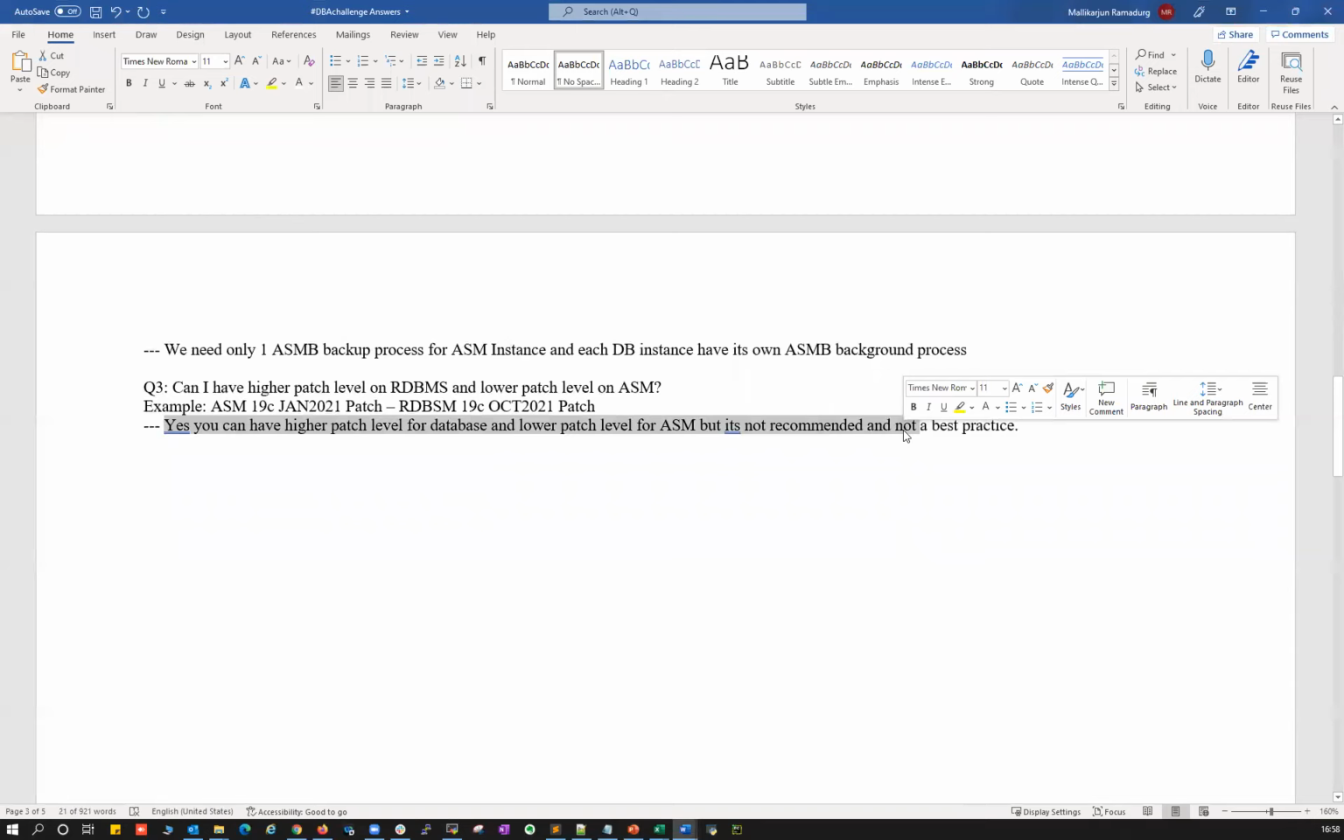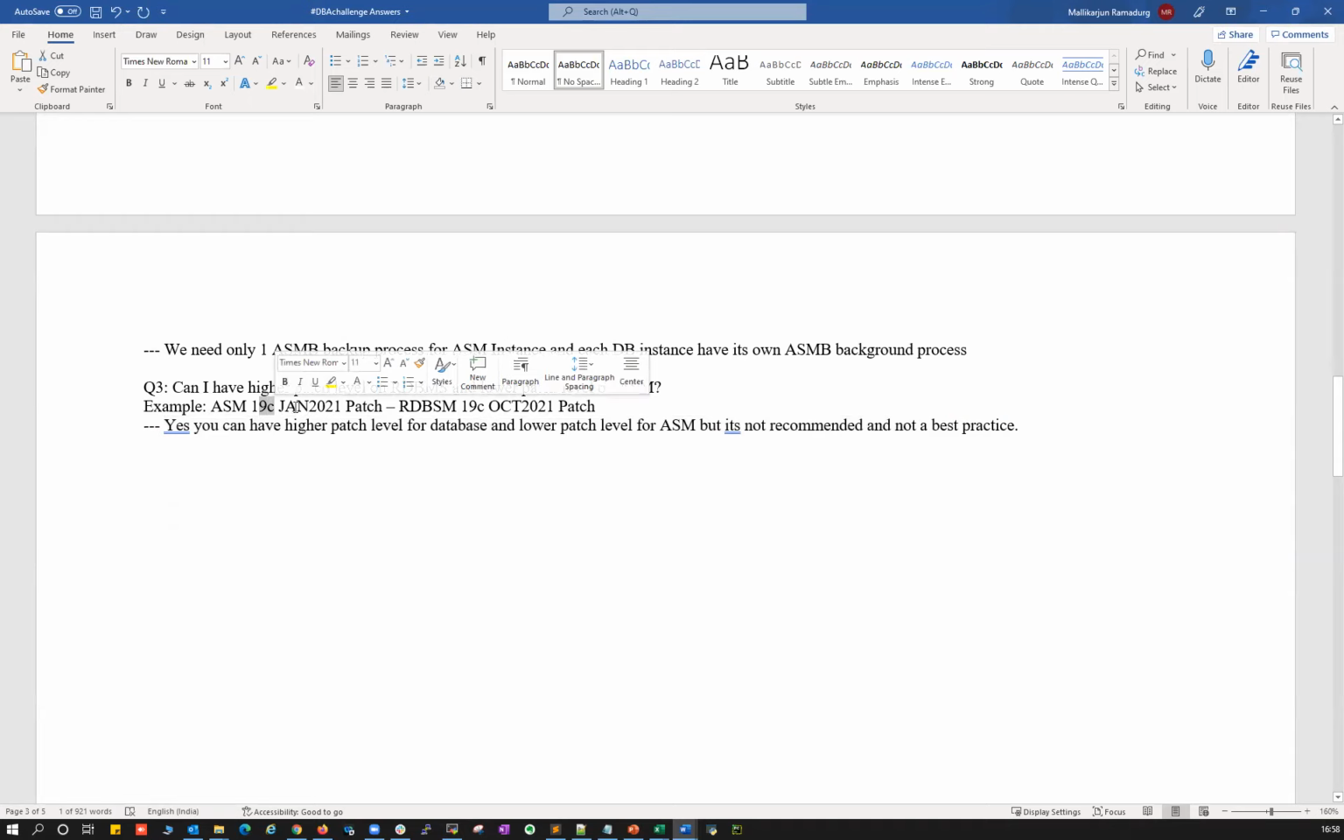Again, it's not recommended and not a best practice, but you can go ahead and have a higher level of patch in your database and a lower level of patch in your ASM, which will work absolutely fine, no issue at all. But the only thing is, as I explained in debate challenge 1, considering the Oracle version, your ASM should be a higher version, or your database should be equal to your ASM or a lower version.